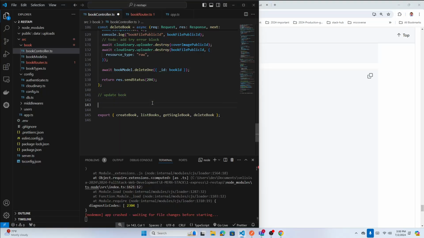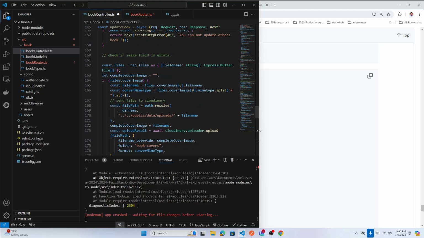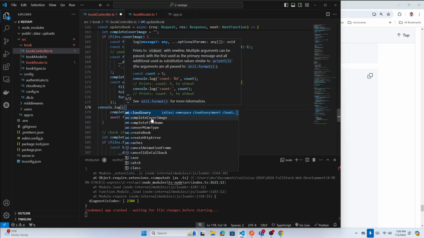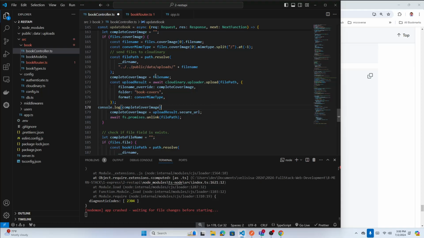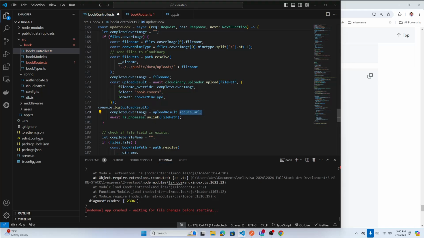So here, let's put that, and what I want to show you, let's put some console log. What I'm going to do is the complete cover image, so I want to show you this. Console.log complete cover image. No, not that one, but let's do the upload result. When you upload, what are you getting back? From there we are getting the URL, which is the secure URL stored in this one.